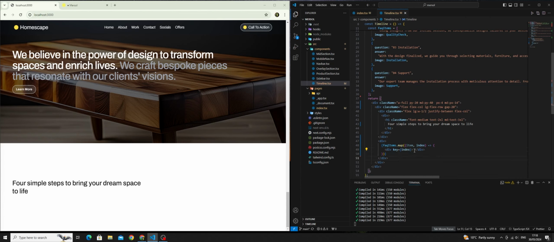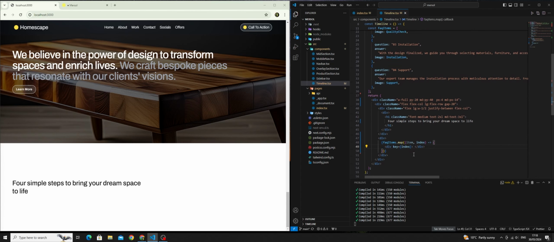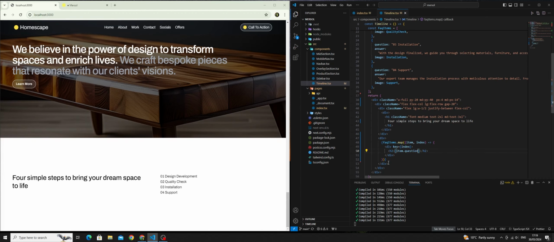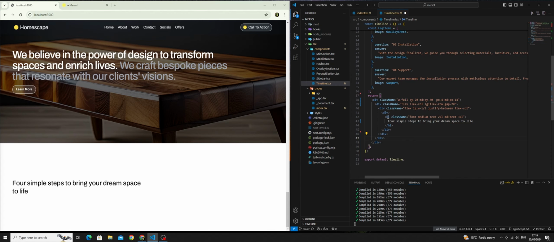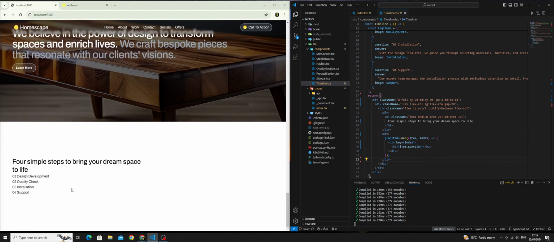So this is the container div that's going to contain the title and the description. Item.title for now. Item.question, sorry. As you can see, it's displayed it, but I need to put this within the same div. Yep, just paste it in there now. Perfect. As you can see, we've got each item of the array displayed the titles right now.